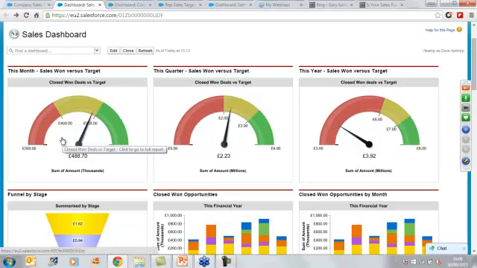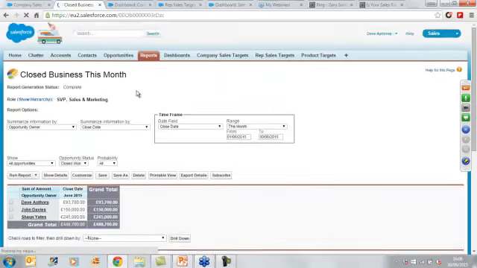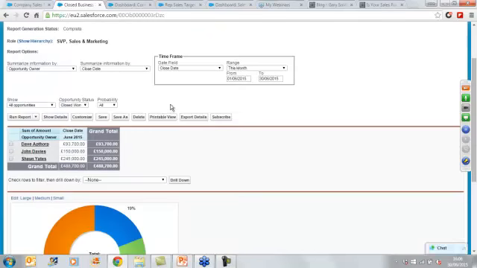I'll show you how in just one second, but you can easily set the parameters of red, green, and amber. And underlying this dashboard gauge is a report. So there's the report for the value of deals closed one this month, and we can see that value here. So it's just a basic report. It's an opportunity report, just displayed on the dashboard with a dashboard gauge.